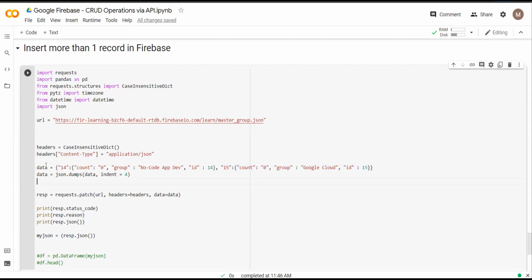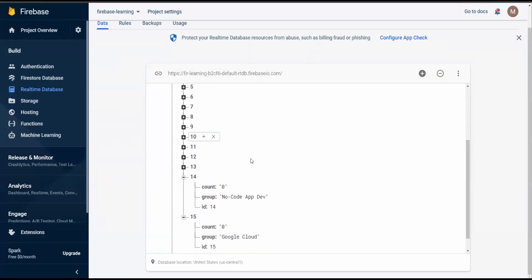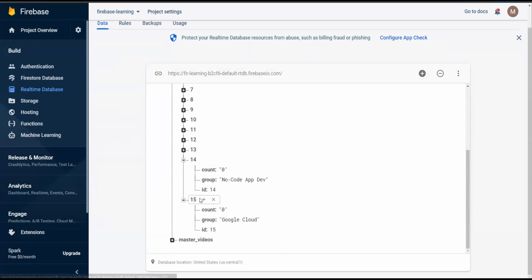And then I'm going to use the same concept, data json.dumps, to convert this dictionary into a JSON format. And then I'm going to use patch, request.patch, URL, headers, and data. Everything else remains the same. I run it and I see okay. I go back and you will see number 14 and number 15 records are added.